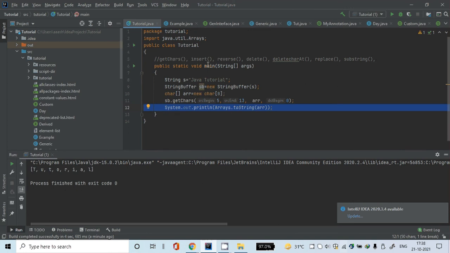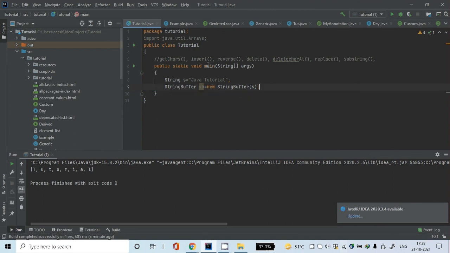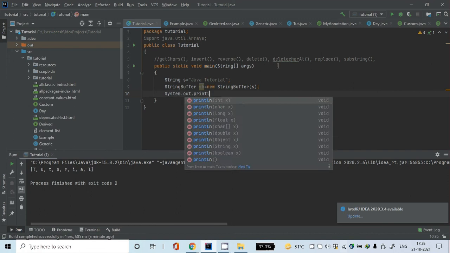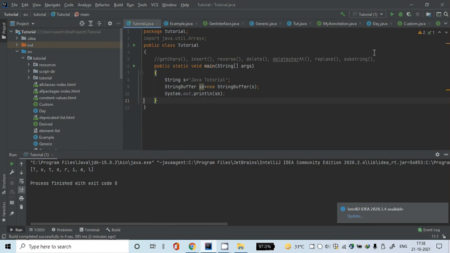Then after this, we have the insert method. Okay, so I'm going to remove those 3 lines, and I'm going to remove these 2 lines for now. So here I want to insert a particular string inside this particular string buffer. All right, so now we know that this string buffer is containing Java tutorial. Okay, right now if I print System.out.println(sb), what is going to happen? It is going to simply print Java tutorial. All right, because that is exactly what the string buffer is containing. Nothing else is there inside the string buffer.